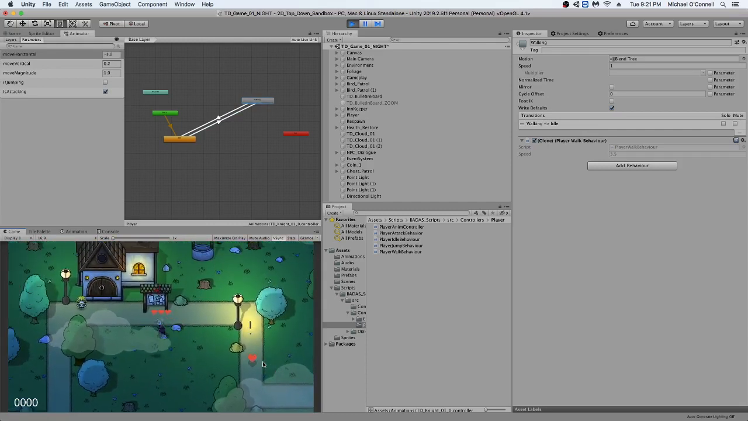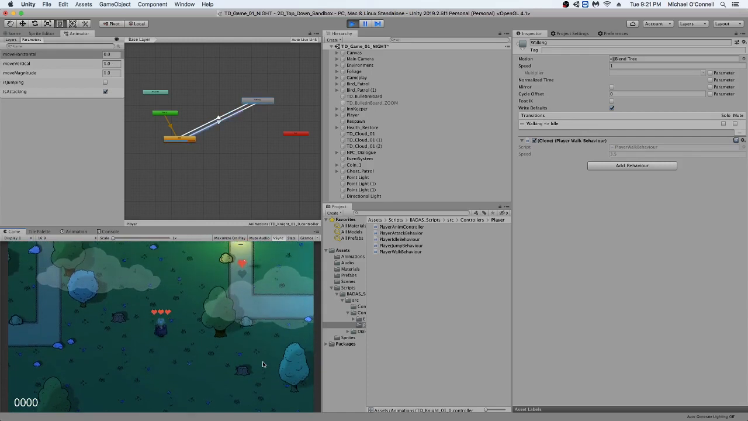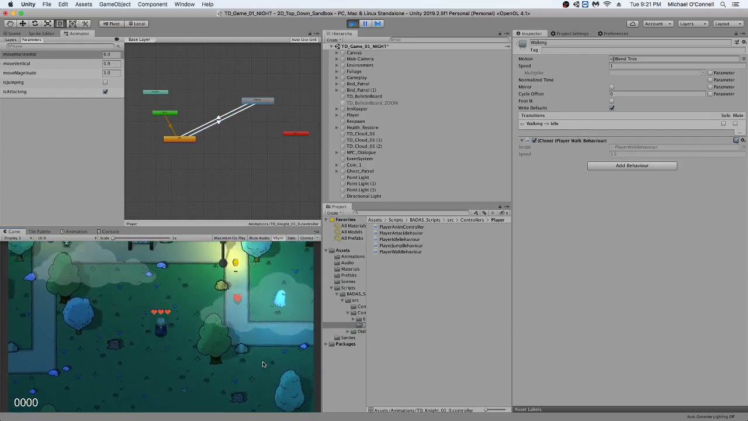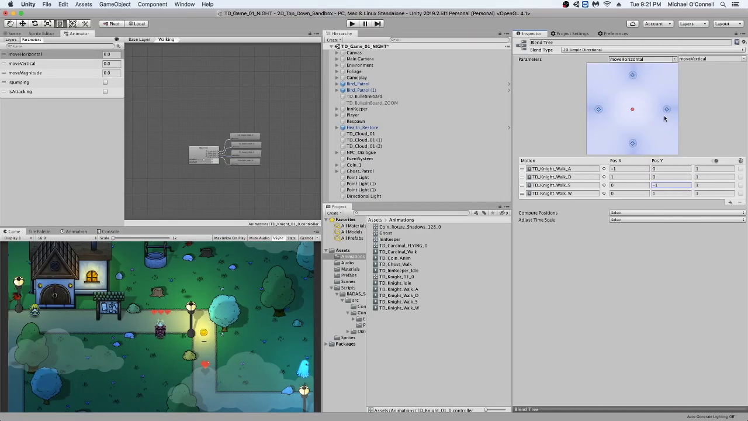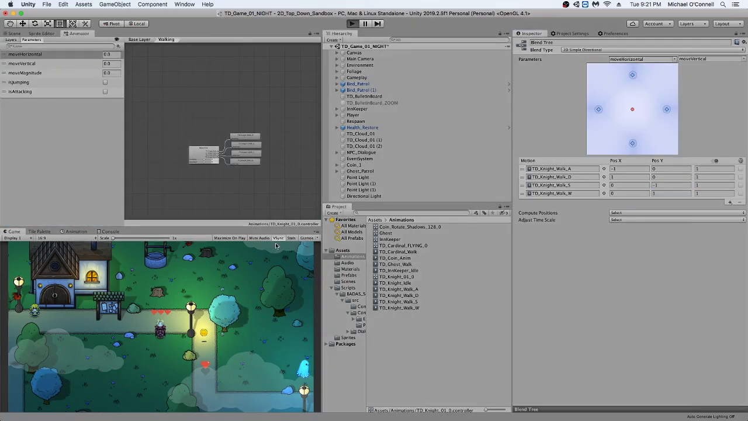Cool. We can walk in all of the directions we need. Oops, I made a mistake. Real quickly, I had to fix a mistake. I forgot that S is down and D is right. I had these values flipped. Now, let's go back to playing.